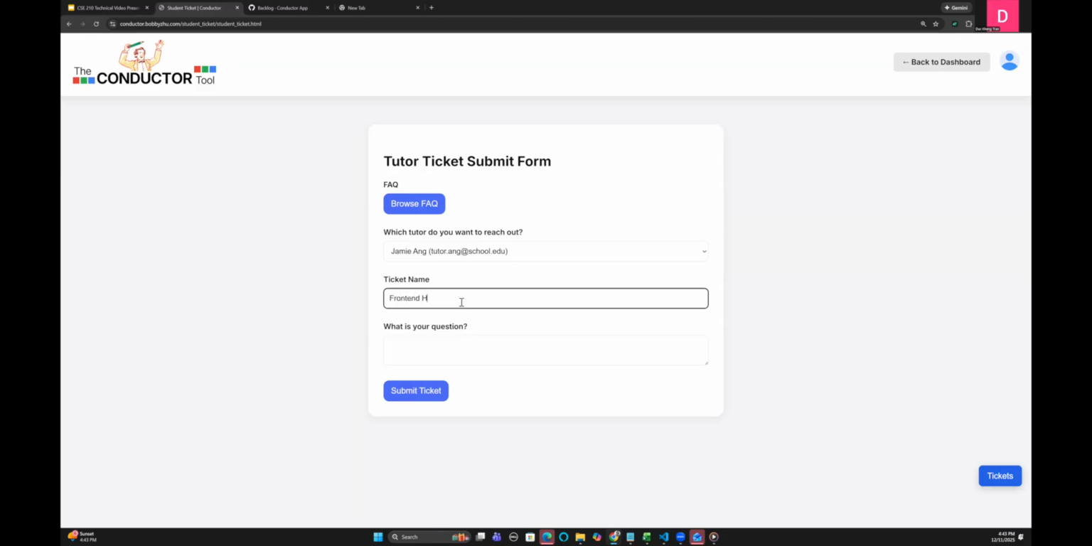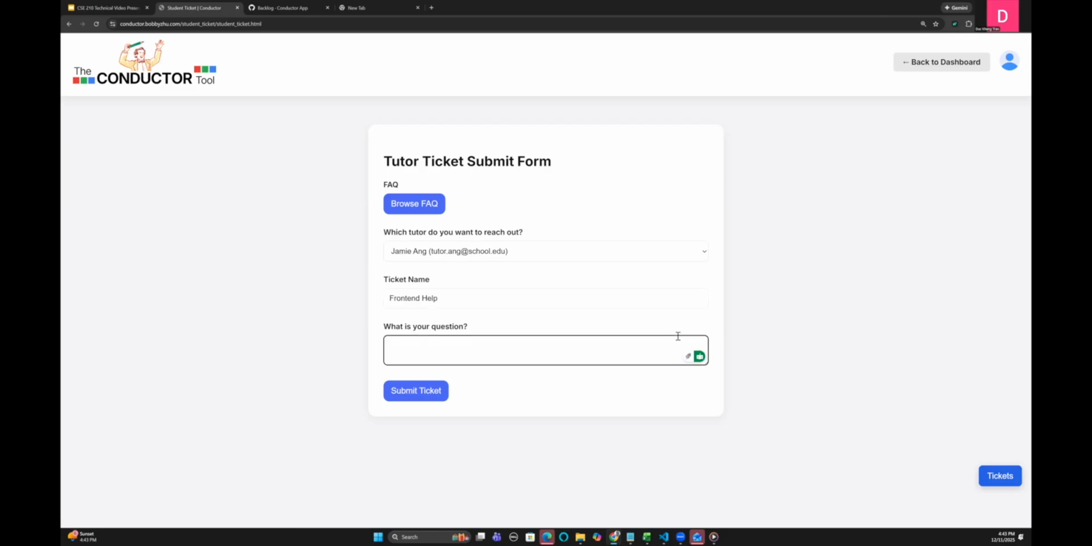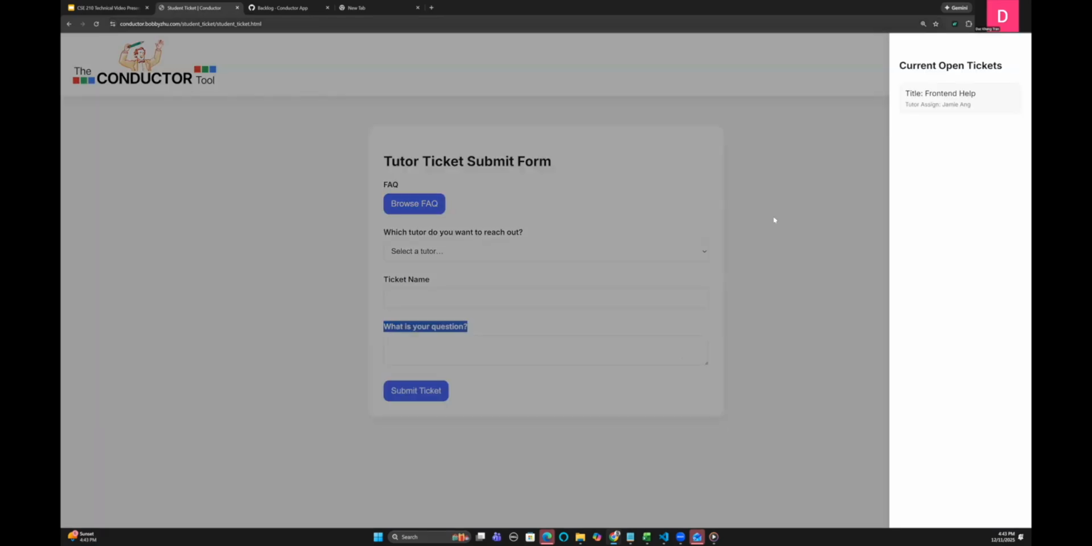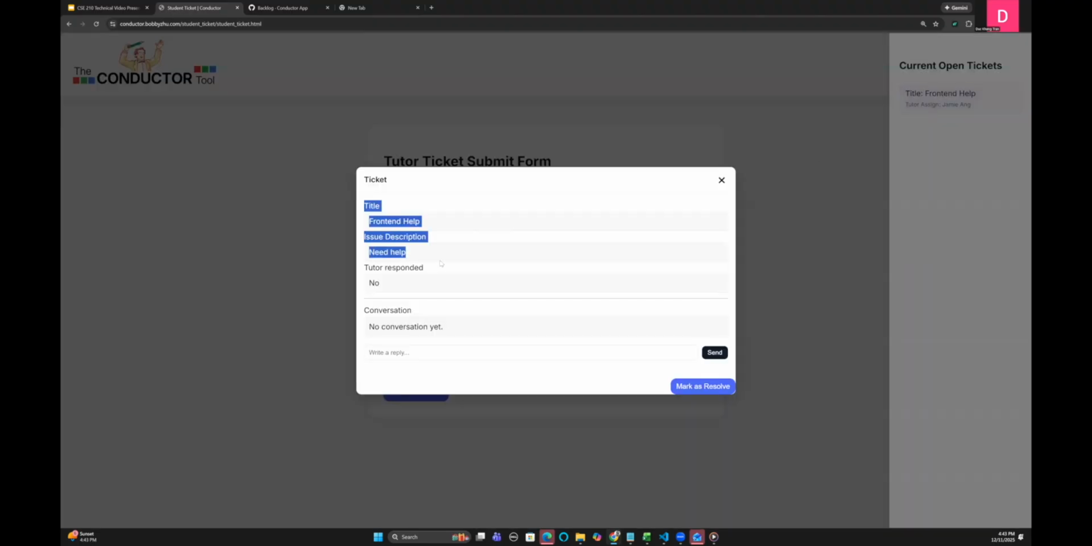And then we can type, yeah, need help. So this is going to be the ticket title and then the question. Once we're done, we can submit the ticket and then view it right here. So we can view our current open ticket. When we click onto this ticket, we see the information and whether the tutor has responded to this ticket yet. This will be a conversation between tutor and student. And once the ticket is done, they can mark it as resolved. When a student marks this ticket as resolved, the current open tickets sidebar will not have this ticket anymore.